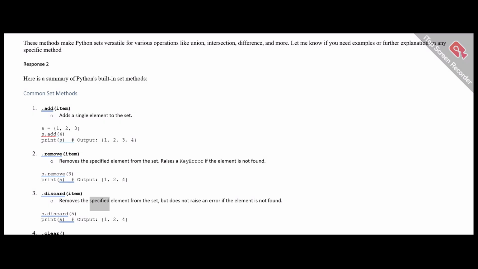discard(item) removes the specified element from the set, but does not raise an error if the element is not found. s.discard(5), print(s) # output: {1, 2, 4}.